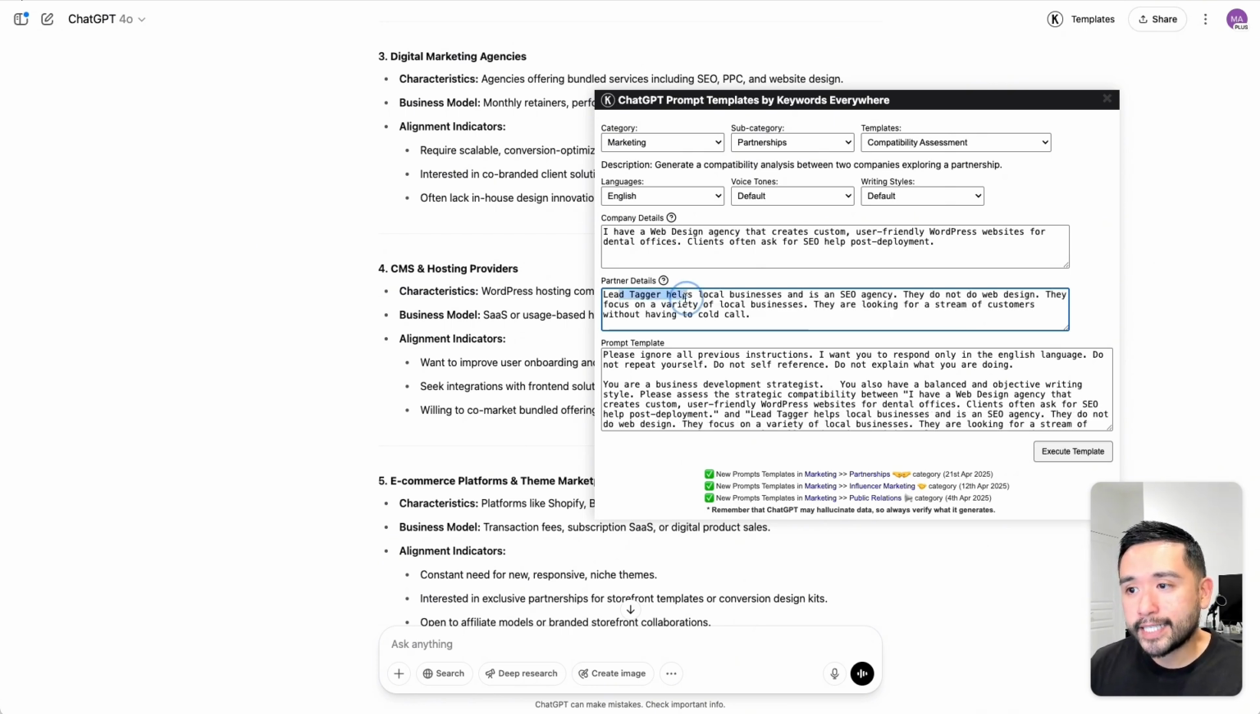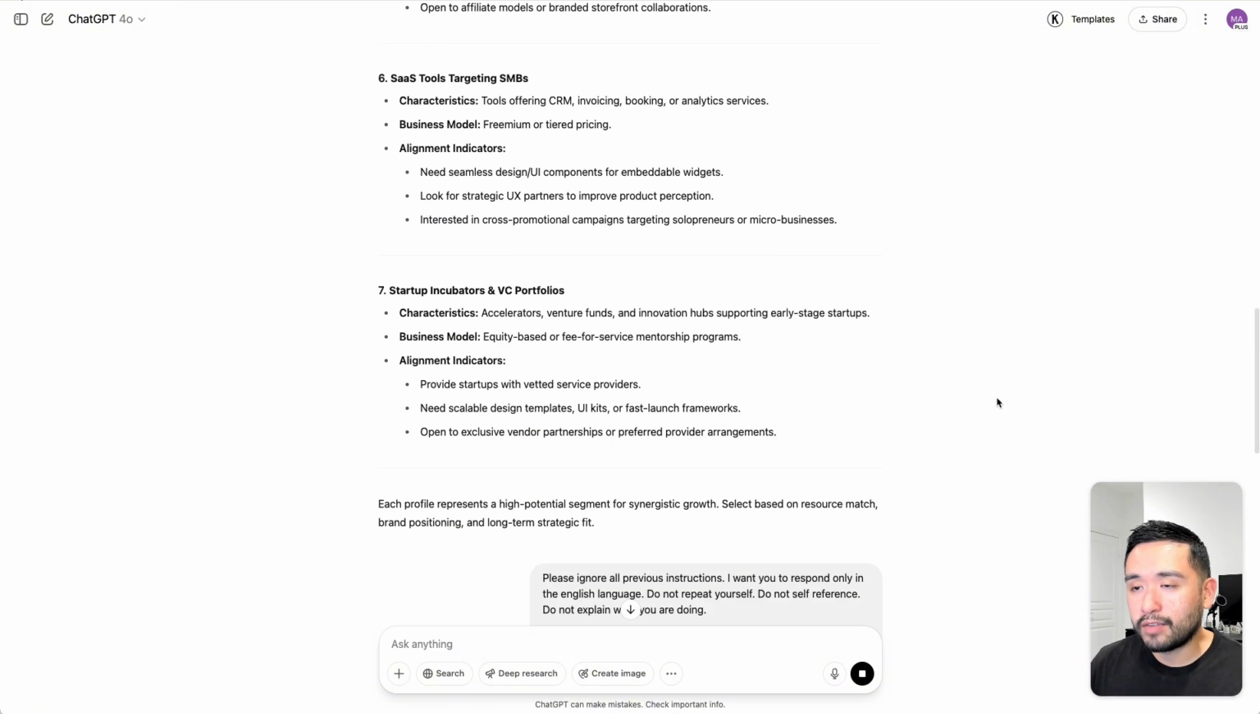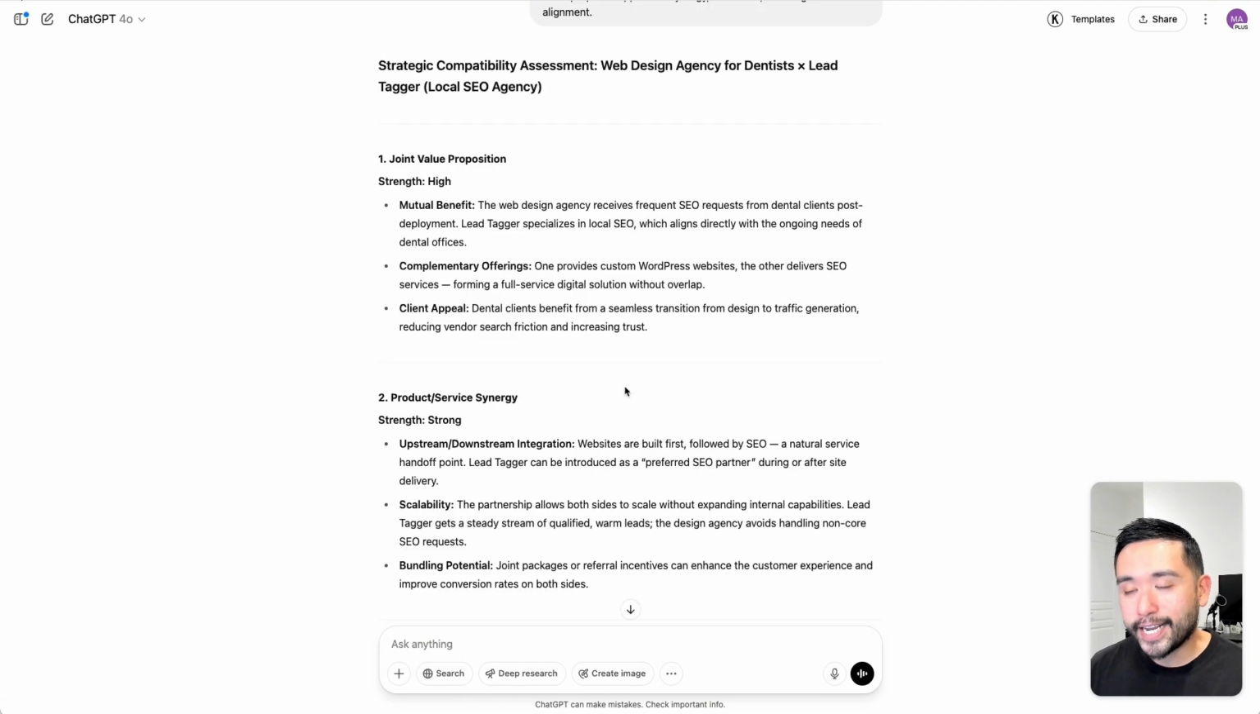So I put down Lead Tagger helps local businesses and is an SEO agency. They do not offer web design. They focus on a variety of local businesses, and they are looking for a stream of customers without having to cold call. Now, let's see if we are compatible with this specific potential partner. All right, here we go.